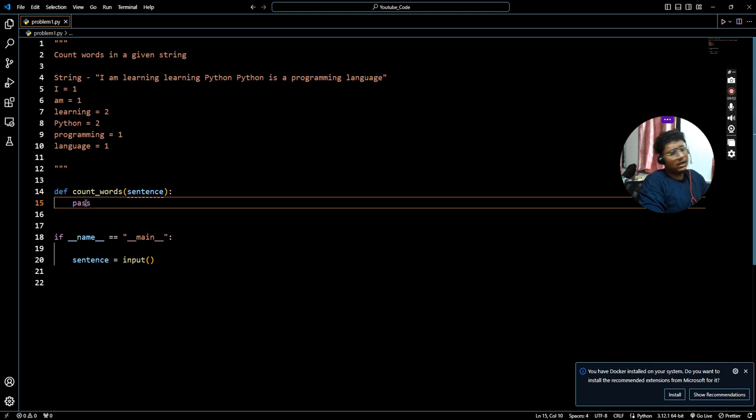Now let's think. We got the input and we got the output. So how should we approach this? Basically in this problem, we need to count not the characters but the words in a string. If you have some basic knowledge of programming, you must have heard of data structures. Can you recall the data structure which we should use for this problem statement? If you consider this problem statement, we have a key as the word and the value as the frequency.